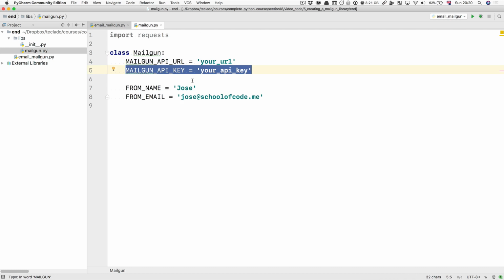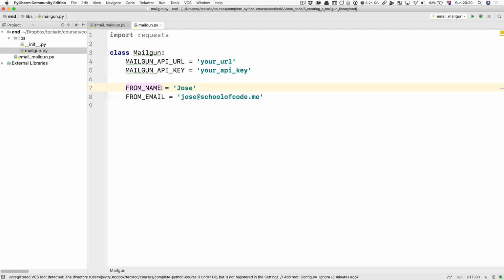This may not be true for your project. Maybe you'll want to be sending emails from different people, and in that case, you'll want to restructure this slightly. And I'll show you how in just a moment.